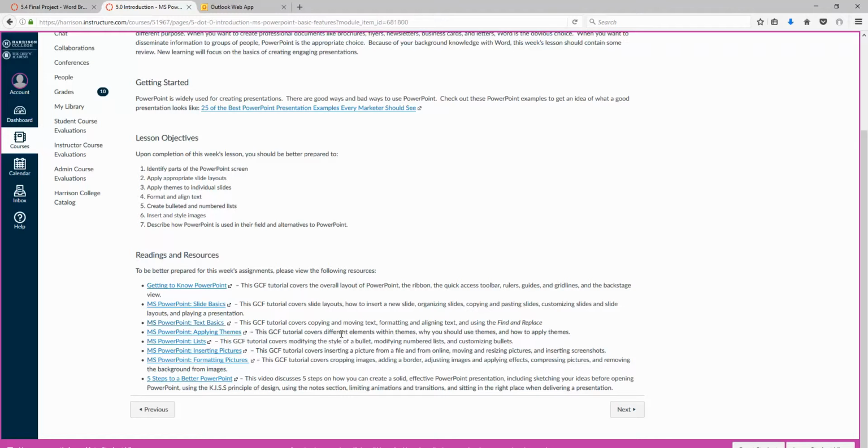PowerPoint text basics: moving the text, formatting and aligning it, using find and replace in PowerPoint. I would wager not many of us know how to do that. Applying a theme. Most people do not know how to apply themes to their PowerPoint. PowerPoint lists, inserting a picture from online, moving it, resizing it, inserting screenshots, formatting pictures, copying them, adding a border, adjusting them, applying effects, and 5 steps to a better PowerPoint.